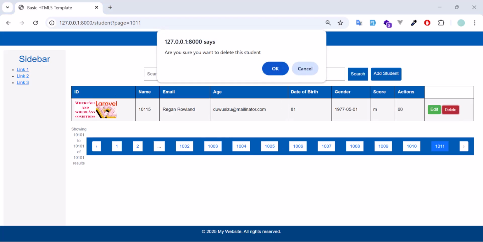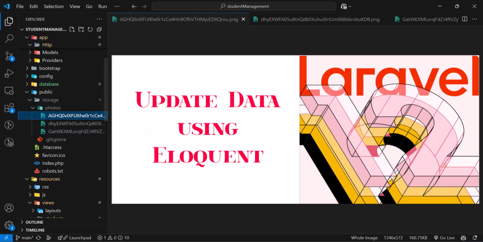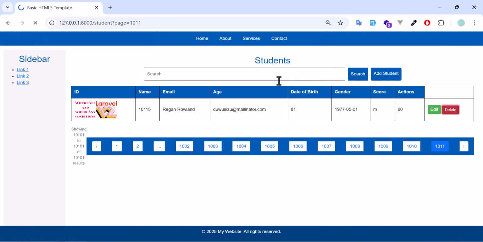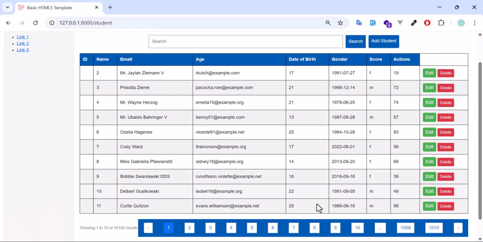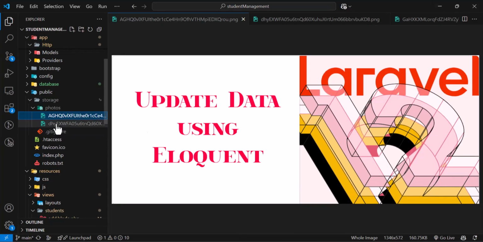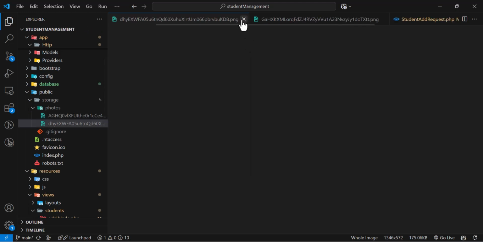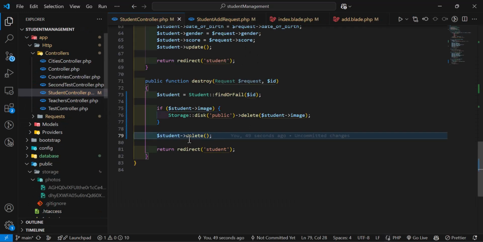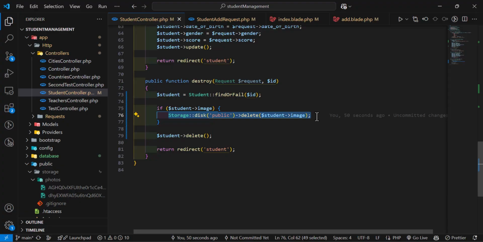Delete. Currently we have 1, 2, 3 images. So okay. Deleted. Now let's go. Now we only have 2 images, which are these. So this is how we can delete the image from our storage.